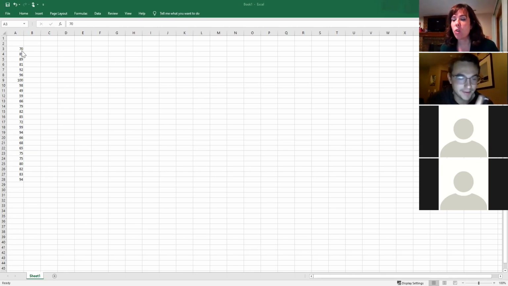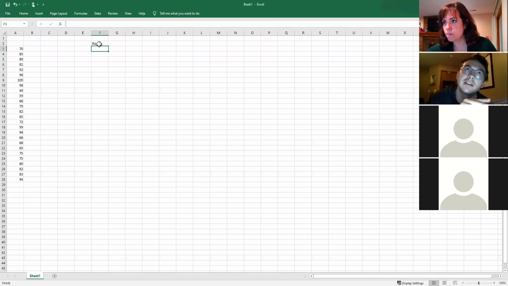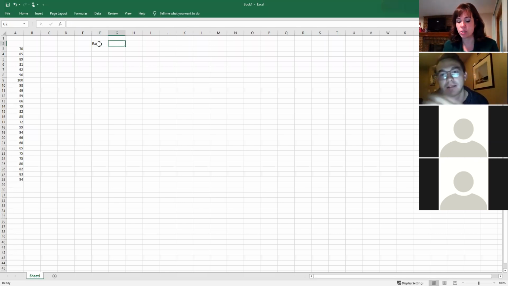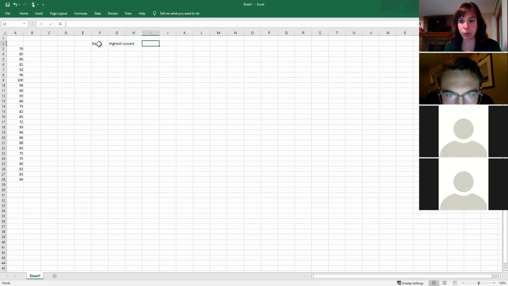Okay, so these are test scores, fabricated test scores. First thing I want you guys to do is calculate the range. How would you go about calculating the range? Finding the highest and the lowest and subtracting, or having the highest subtracted by the lowest. Right, so it's highest minus the lowest. Can you guys see if I'm typing? Yes. Okay.